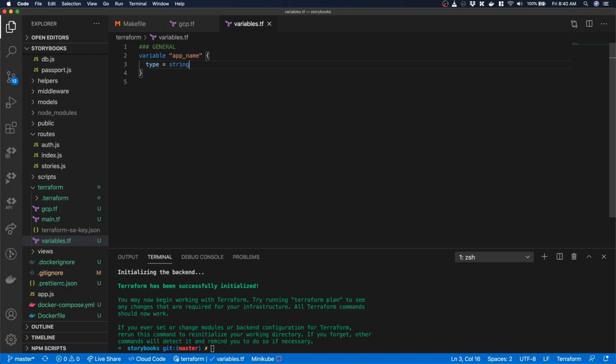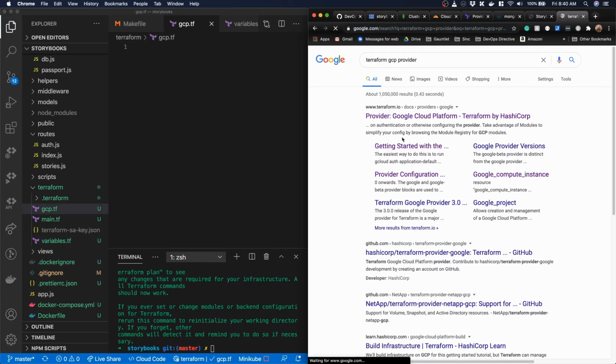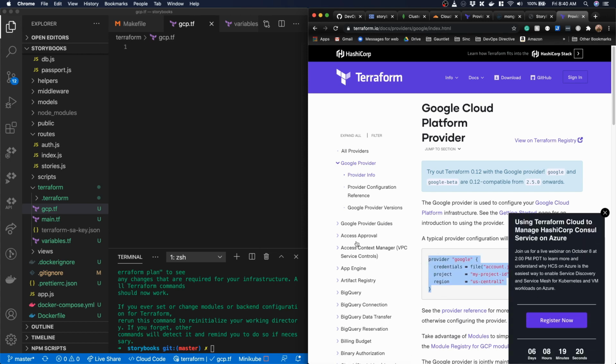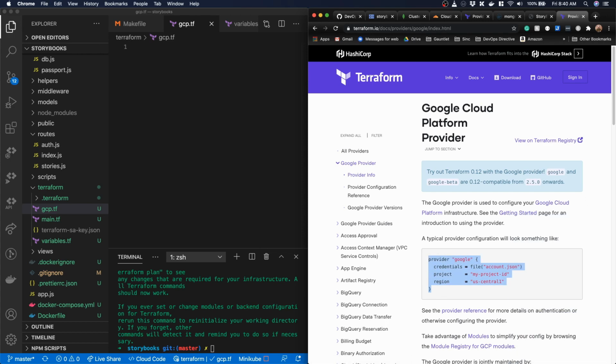For example, this app name variable will eventually get set to storybooks and be used in many of my resource names. The way that Terraform knows how to use the APIs of all of these different cloud platforms is through what's known as a provider. So the first step for using any of these is going to be to find the associated provider and add a block to define it within our code.